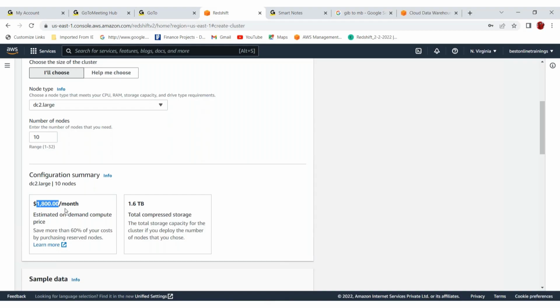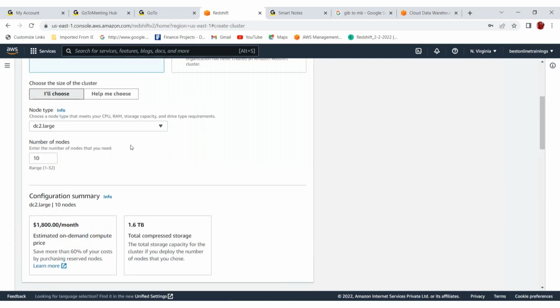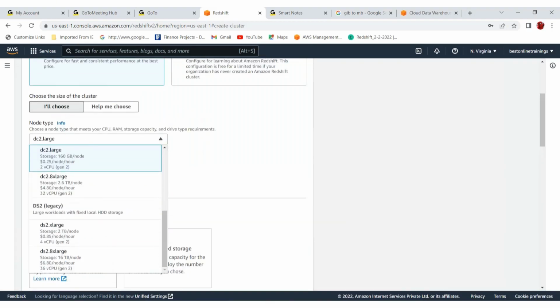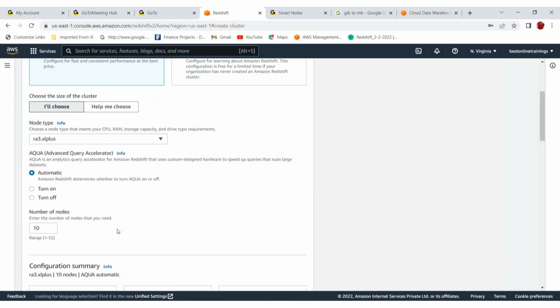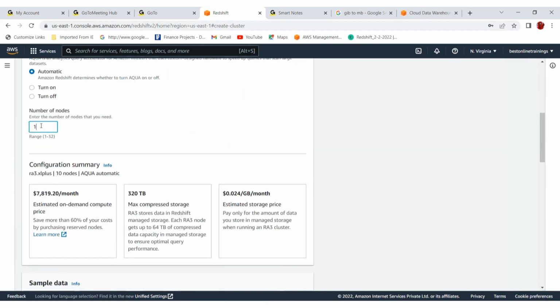So we should always base our calculation on the money, right? Finally, money is what we have to pay. So we will see what we are getting within $1,800. Here, $1,800 for 1.6 TB. AWS says take RA3 XL Plus. So let me see how many RA3 XL Plus nodes I get. One node is $781, but 32 TB.